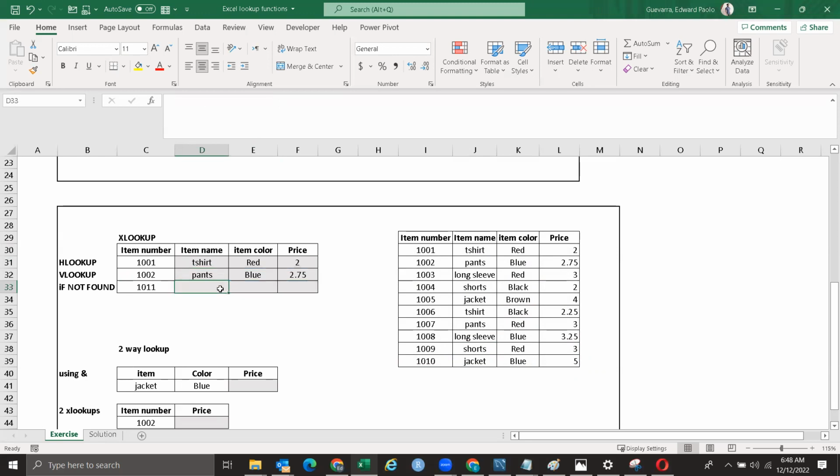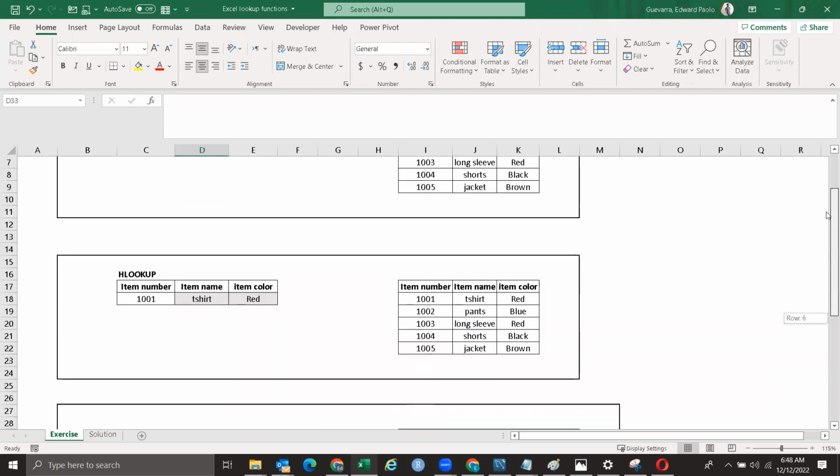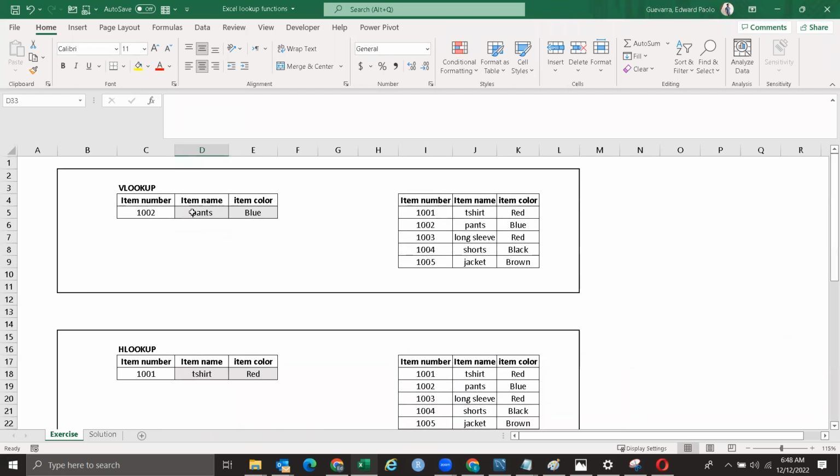All right. So if not found: in VLOOKUP and HLOOKUP, if the value that you're looking for is not on the table, oops, it's not on the table, you'll get an NA error because it cannot be found here.